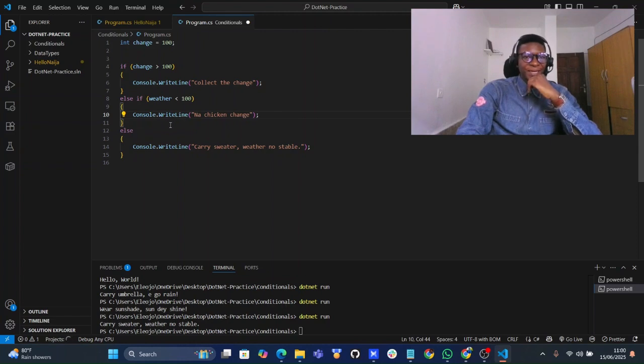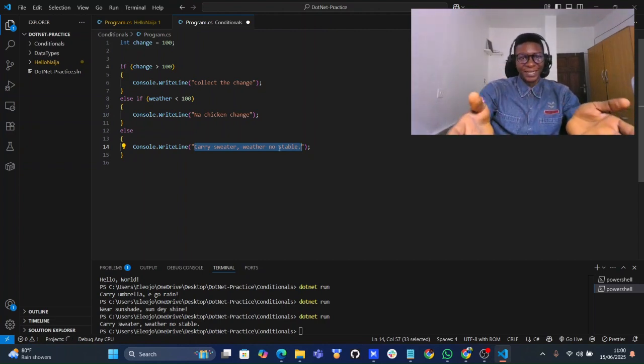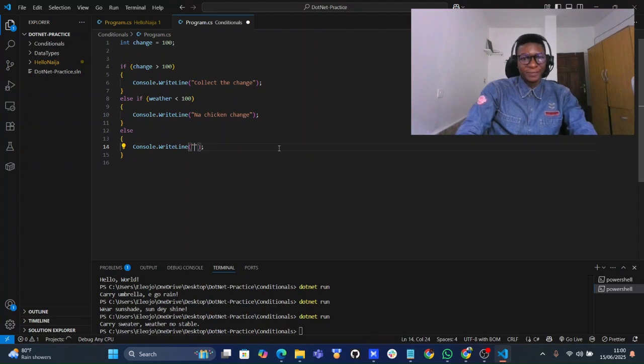So, otherwise, what if it is possible that the change is neither bigger than 100 naira nor smaller than 100 naira? Okay, change can be 100 naira. So otherwise, still collect am. Still collect am. Na our money.